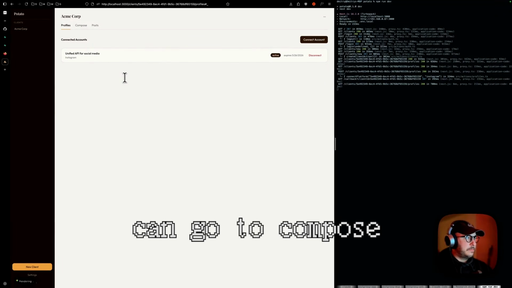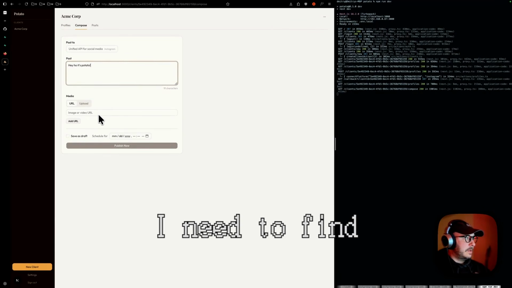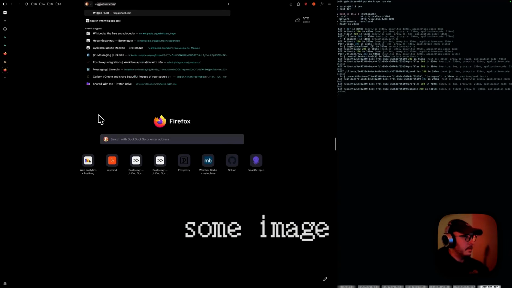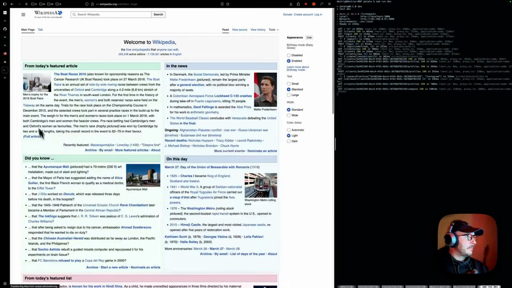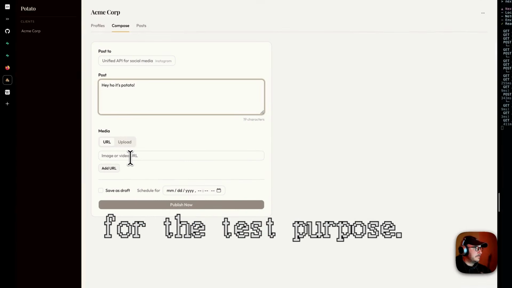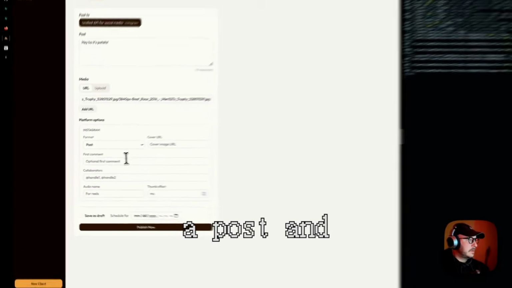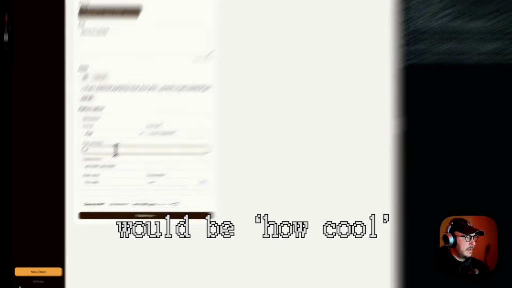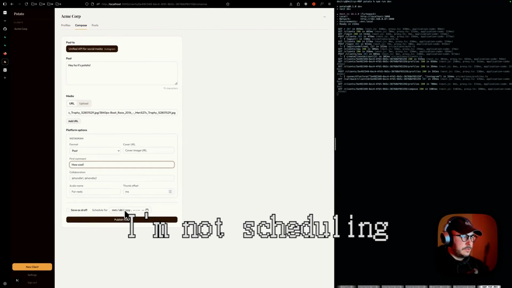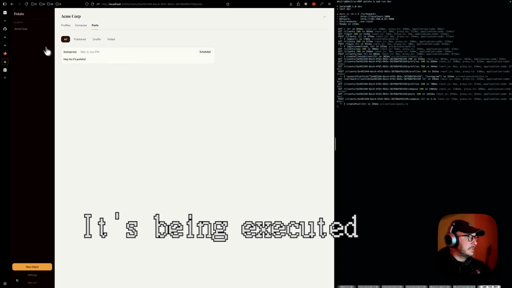Can go to Compose tab, and now I need to find some image just for the test purpose. I'm sending it to Instagram as a post, and the first comment would be how cool. I'm not saving it as a draft, I'm not scheduling it for later, I'm just publishing it now. It's being executed now.